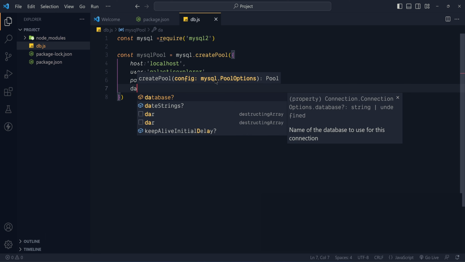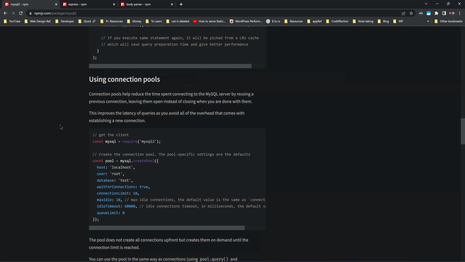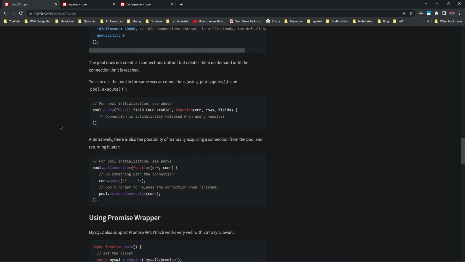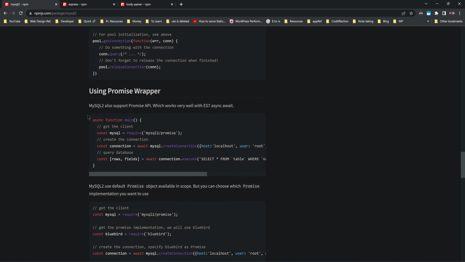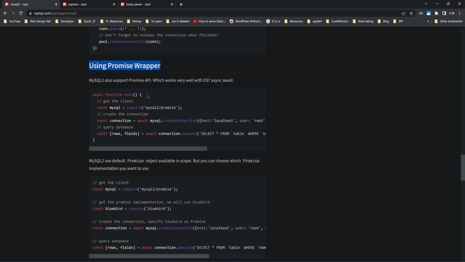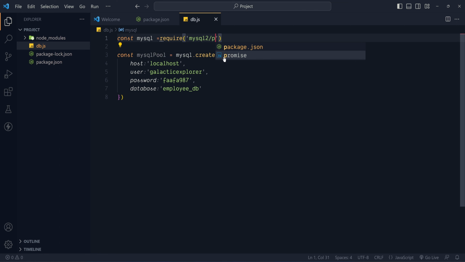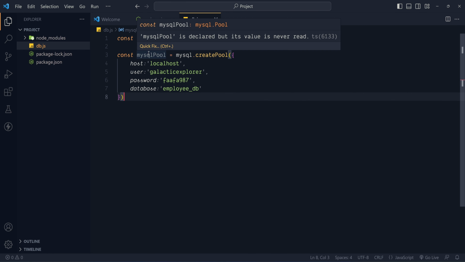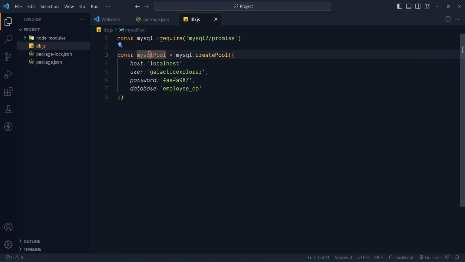Then username, then password, then database name. Now this package has another feature called promise wrapping, so that we can execute a query like executing a promise. We're going to discuss that in a bit. For that, we just need to import the package from this subdirectory here. So import the package from mysql2/promise. Now with this mysqlPool object, we can execute any query we want from the DB.